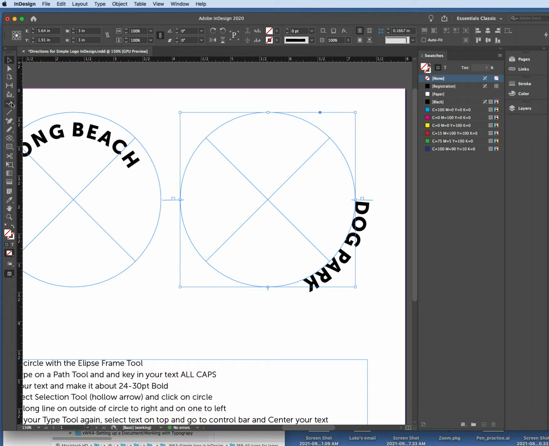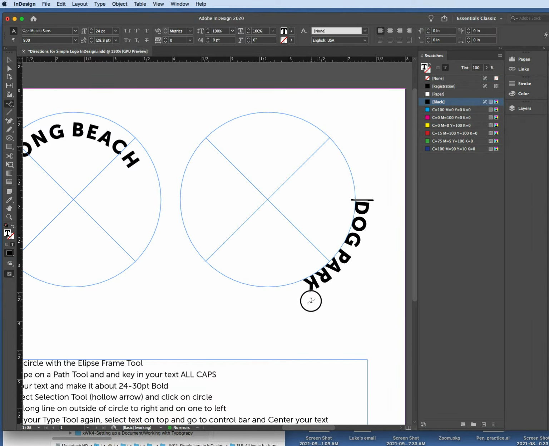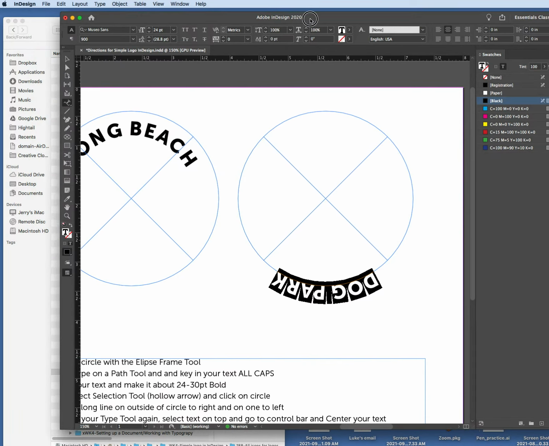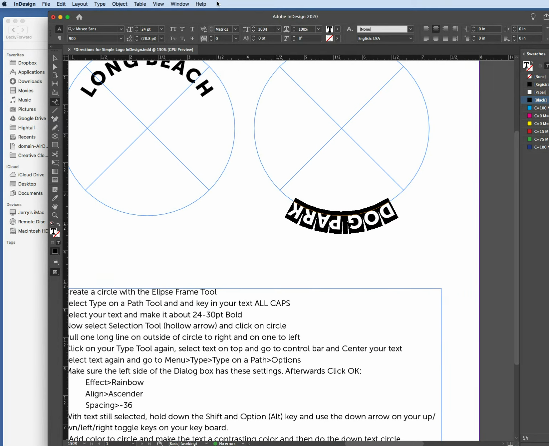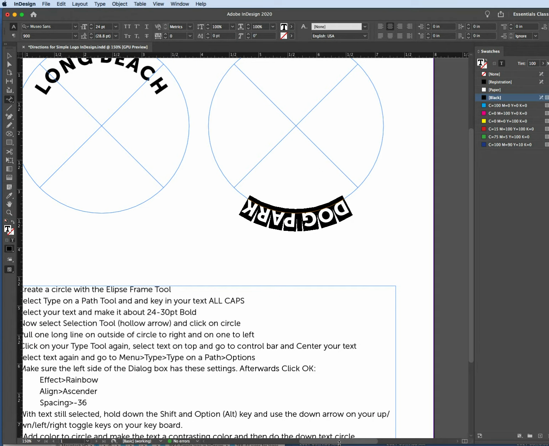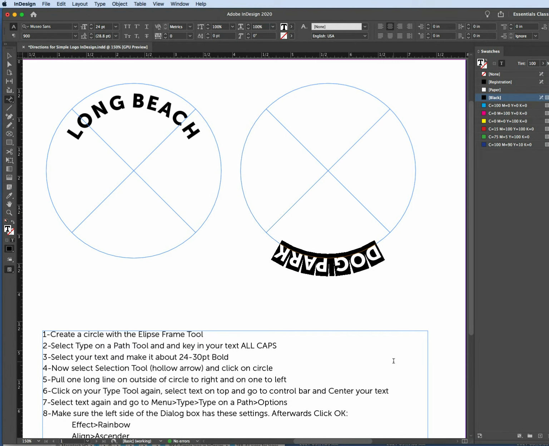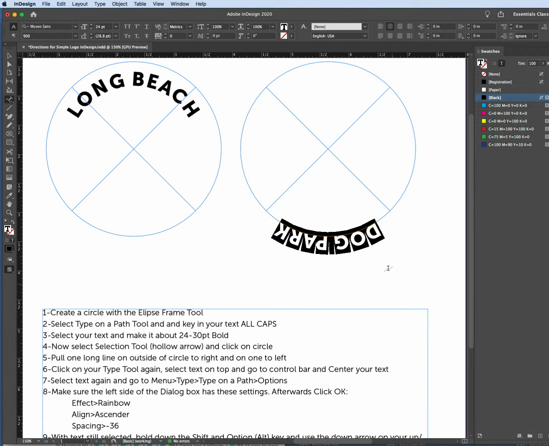And now let's select it again, and go up here, and center it. There we go. Hold this so we can get back here in the screen so it's capturing all of this. Okay, so we have that. Now let's go up and make sure that we have the same settings in the dialog box. Let's go up to type on a path, options.